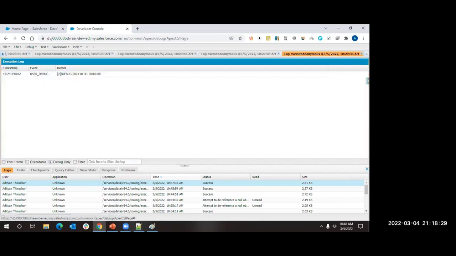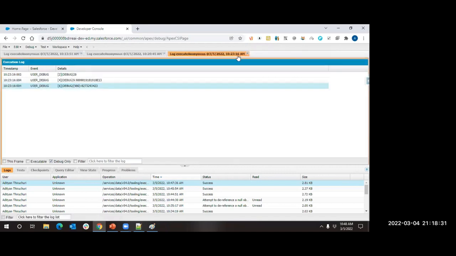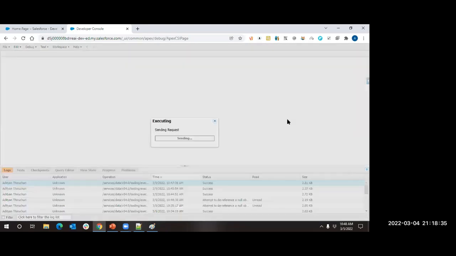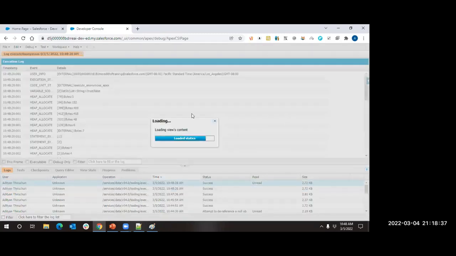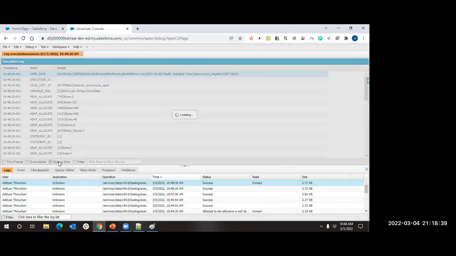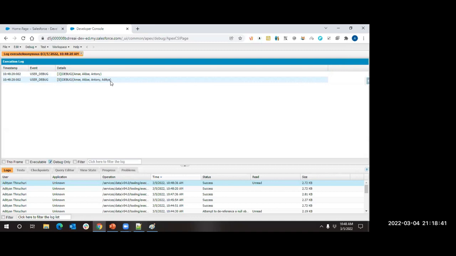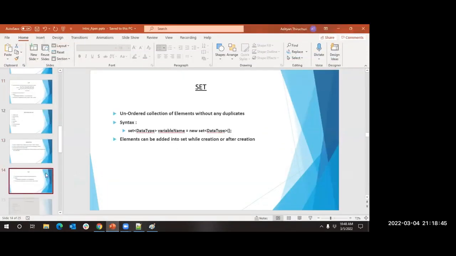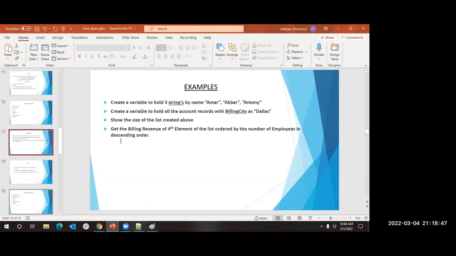Let me close this and execute it again. I'm closing all this. Control E, clicking on execute highlighted. Clicking on debug only. If you see, now the elements are present. So though both of them are doing kind of the same thing, the functionality varies in some specific scenarios. You need to keep it in your thoughts.